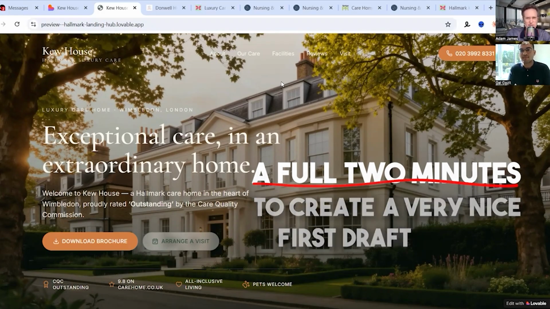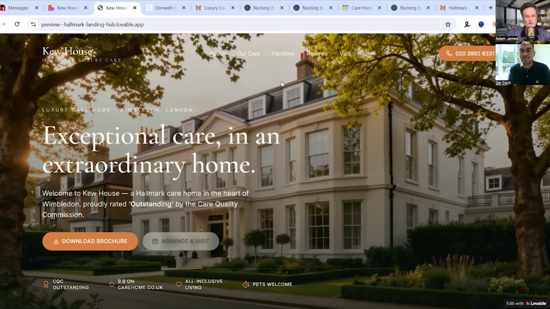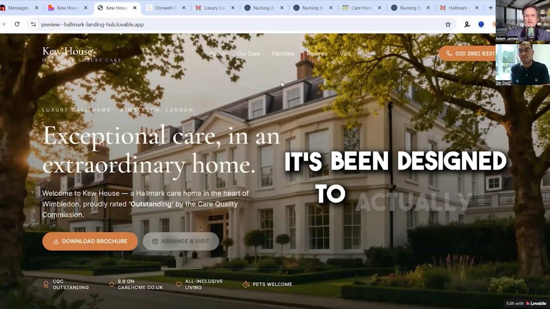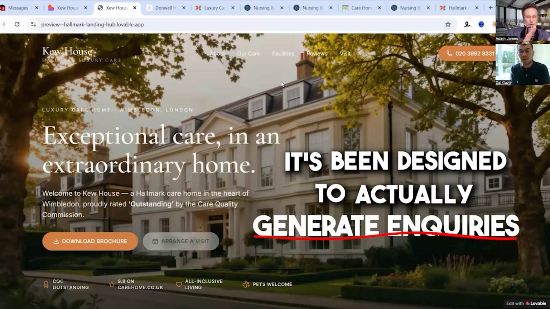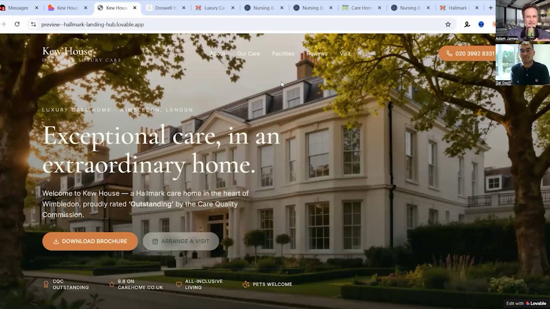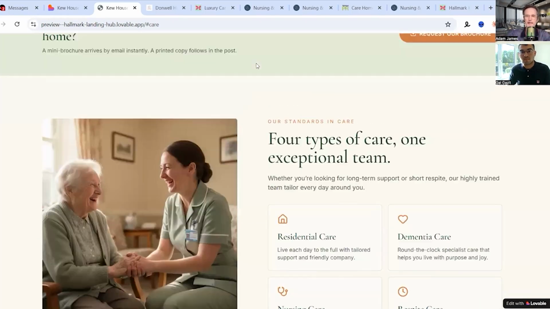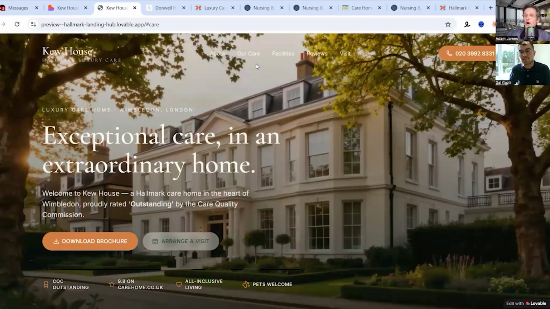And it's taken a full 2 minutes to create a very nice first draft for an inquiry generating landing page. Should you want to, 2 options: make this a standalone website page for the home, or a page that's been designed to actually generate inquiries. Now, you'll notice this website is a single page. There is no option for a family member to get lost going around the whole website of the care home group.